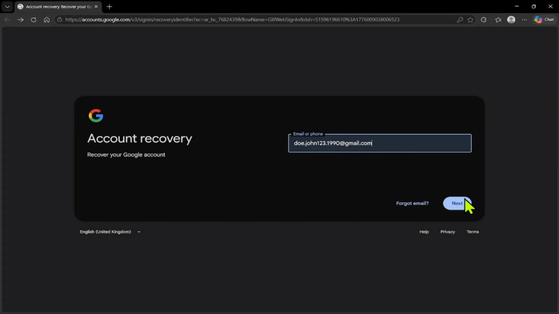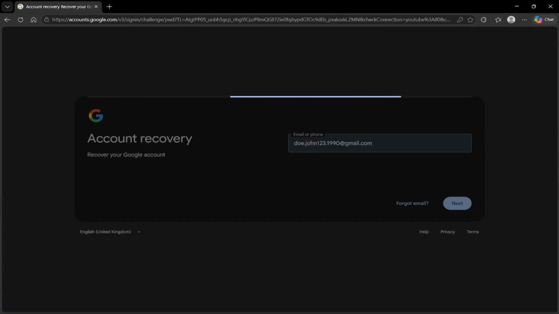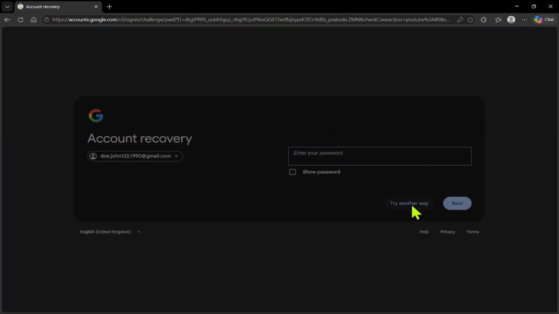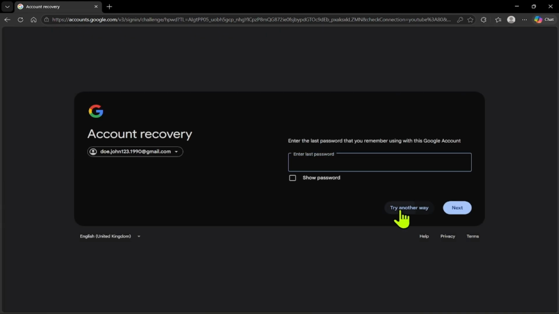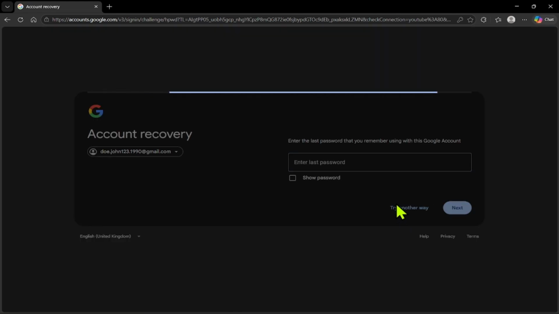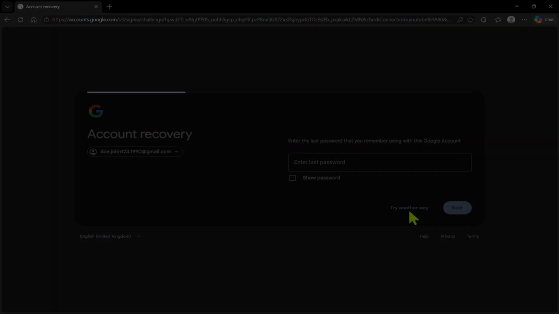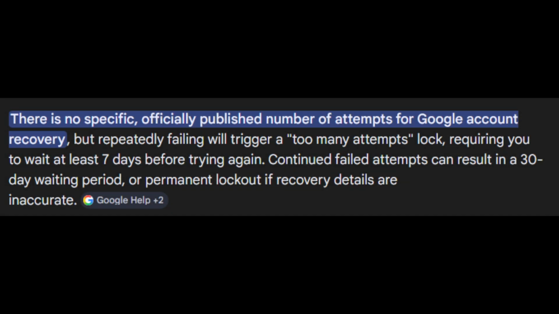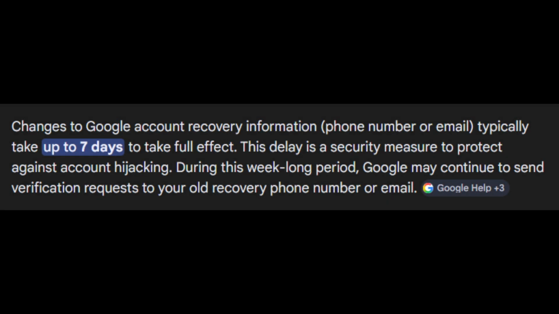If Google asks more questions during recovery, answer them as carefully as you can. If it asks for an old password, enter the most recent one you remember. Google says there is no limit to the number of recovery attempts, and wrong guesses will not permanently block you from trying again. It also says that if you recently changed recovery information, it may take up to 7 days for those changes to fully take effect.